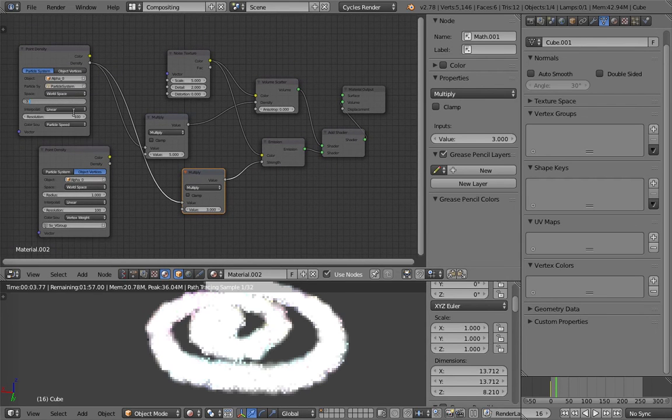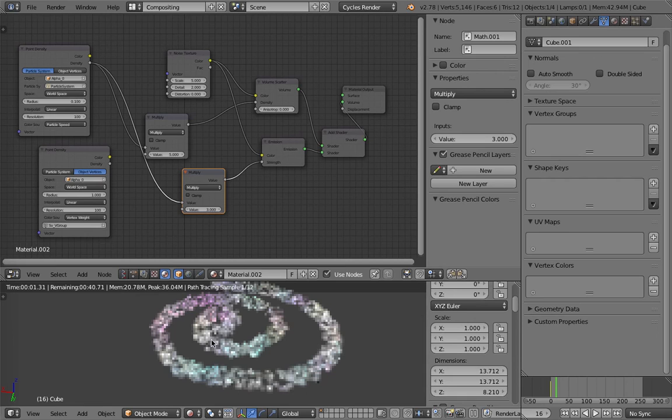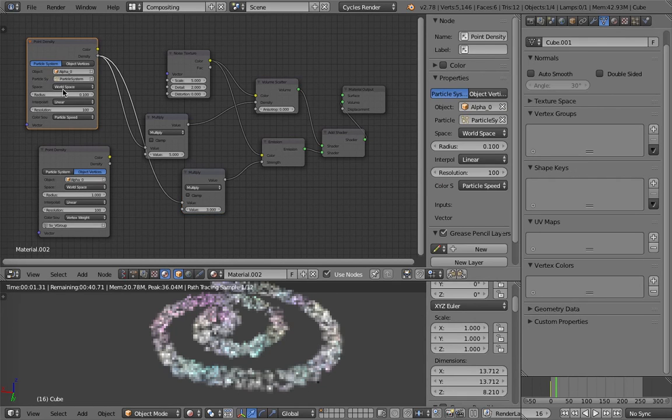Maybe the point's too big. 0.1. The radius. We cannot randomize the radius, but we can have multiply. We can multiply the radius and combine them together. I think it's value of 5.